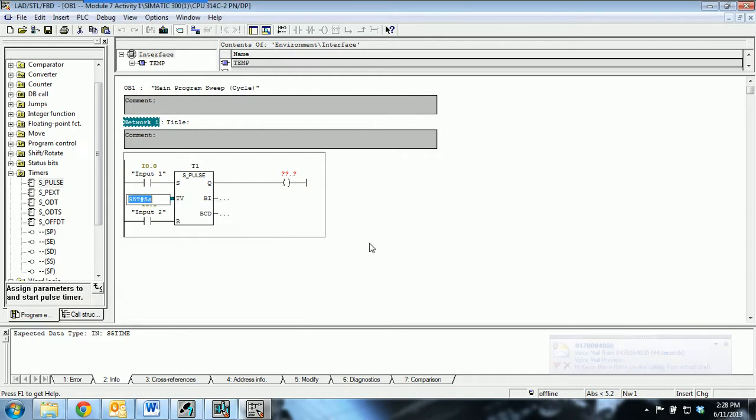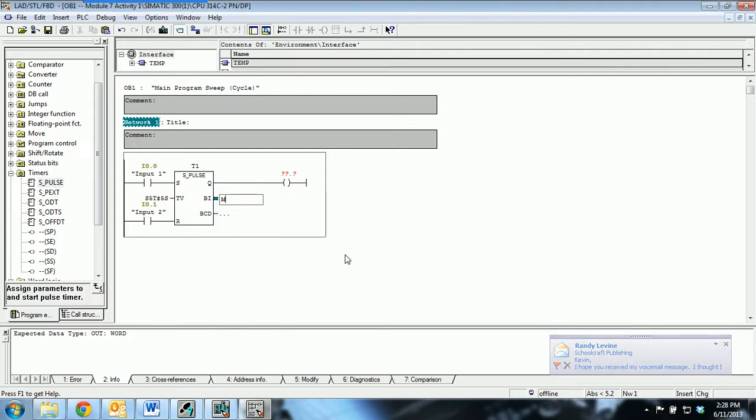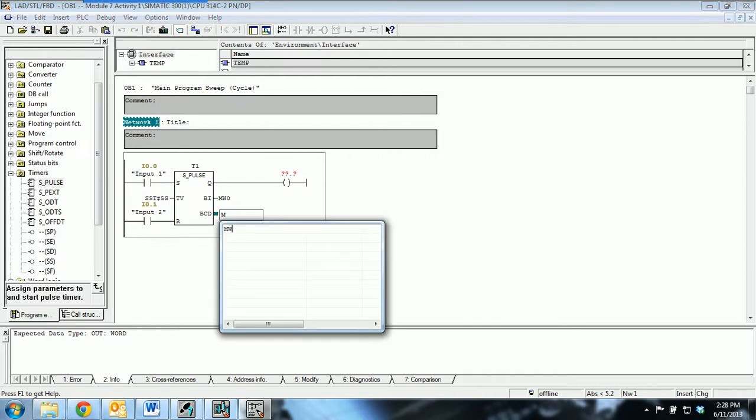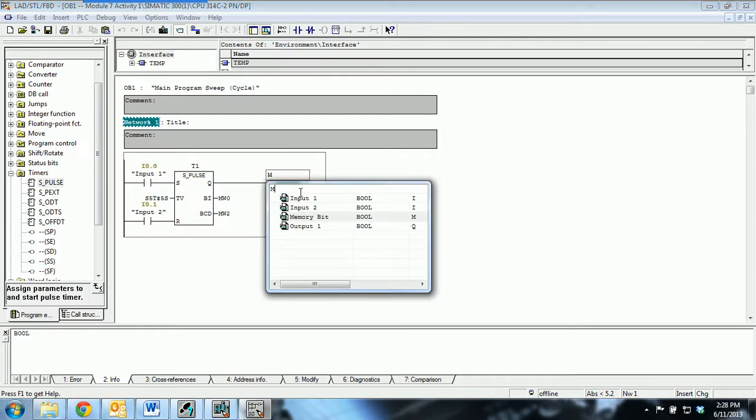Then I'll hit enter. And then here on these 2 outputs, we have to have something here, and what I'll use is memory word 0. And memory word 2. And for my output coil, this is going to be a memory bit.